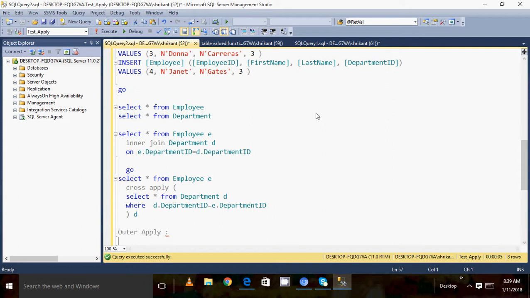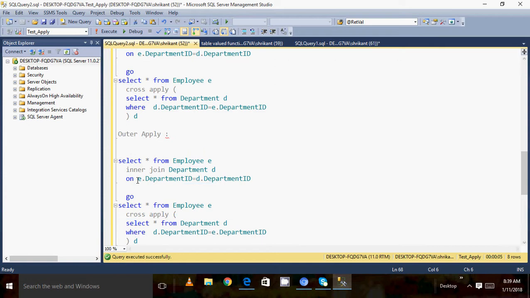What does it mean? It means that the query which I can write with the left outer join, the same query I can write with the help of the outer apply. Okay, great. Let's copy these two queries, and I'm going to show you how to write this query. Now instead of the inner join, we'll use the left outer join here.